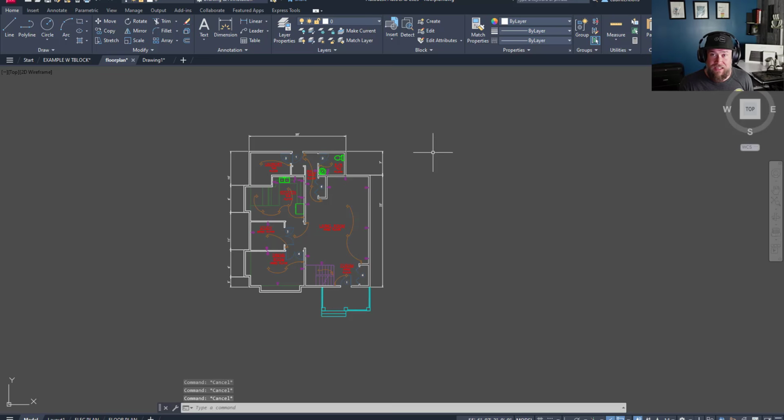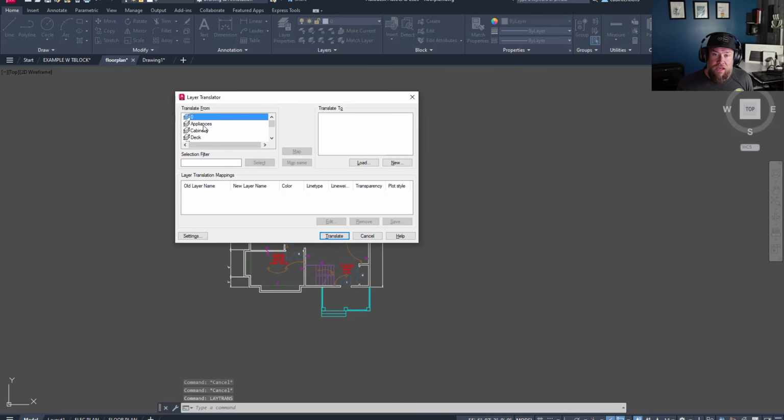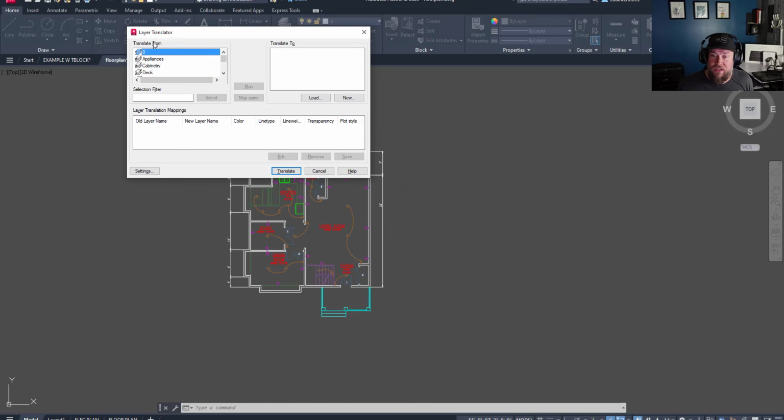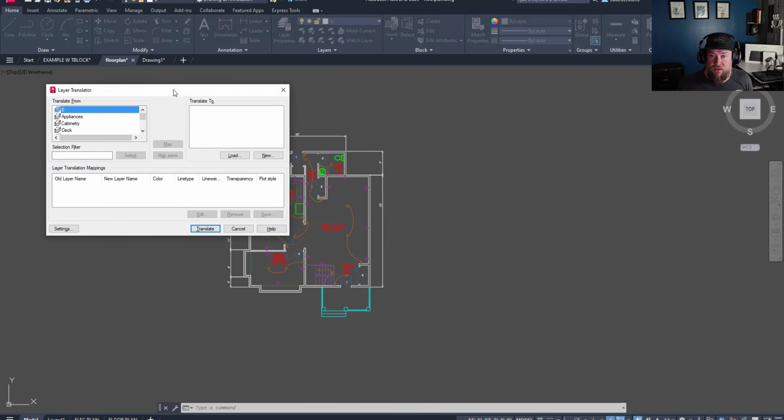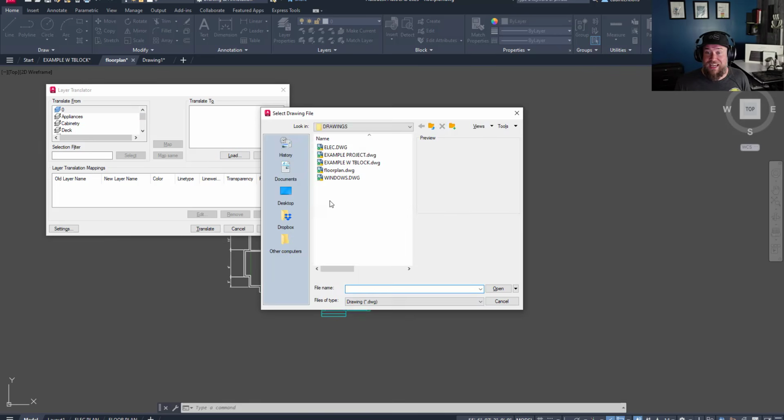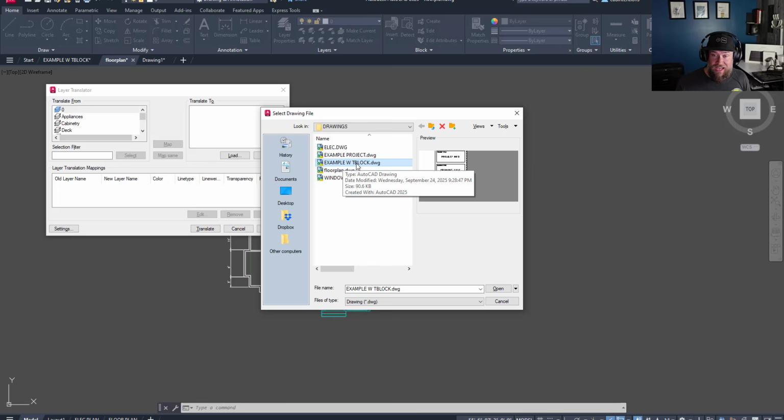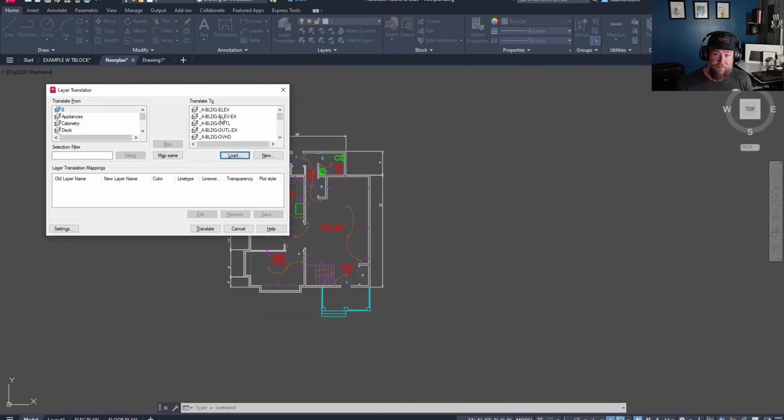So to activate the command, you're going to type in LAYTRANS. So this is layer transform or layer translator. And what you're going to do is choose the layers within your current drawing that you would like to translate to a new layer. And for this, you can load, say, a template drawing you might have or a typical drawing. We're going to use this example with title block. This is basically my custom template saved as a DWG file. So we're going to open this here, and you can see it's got all of these standard architectural layers.